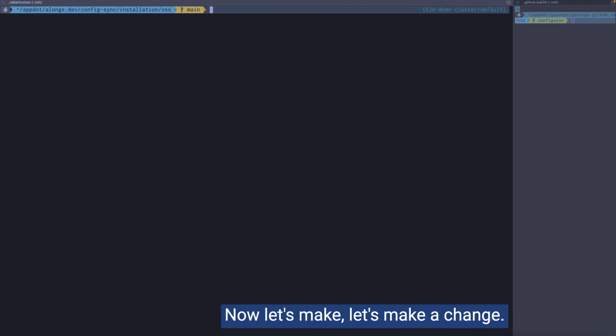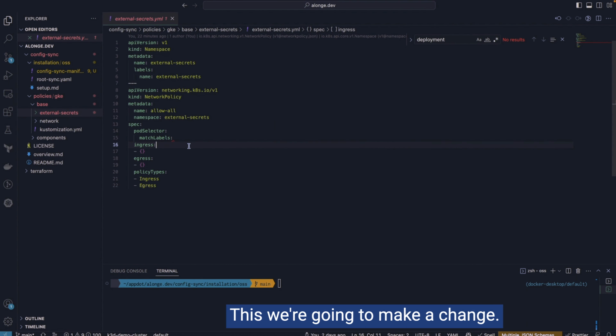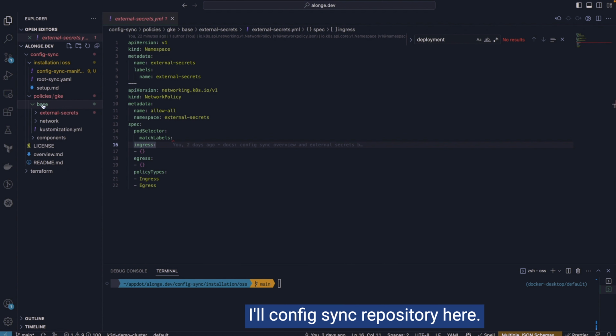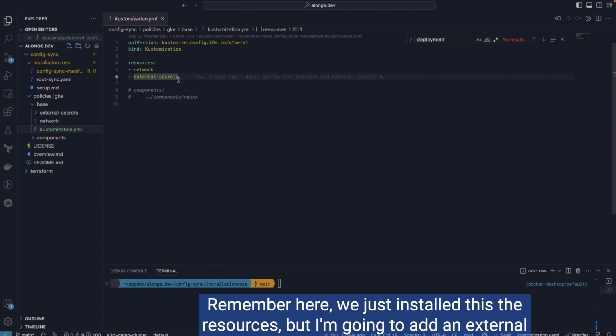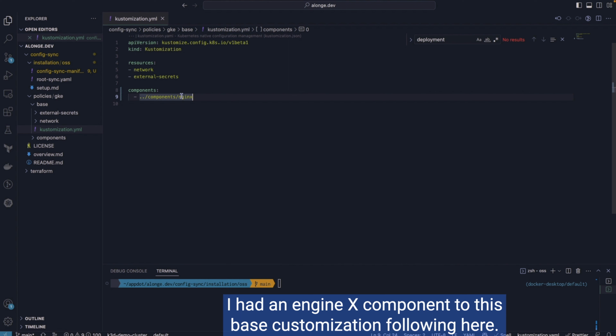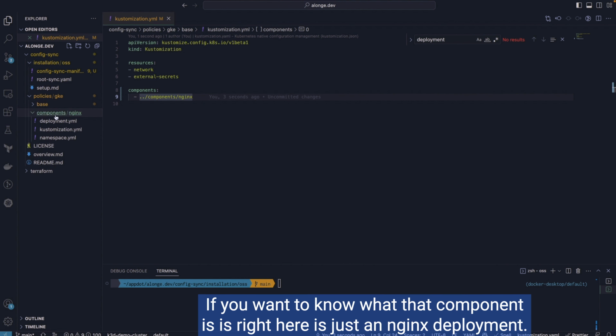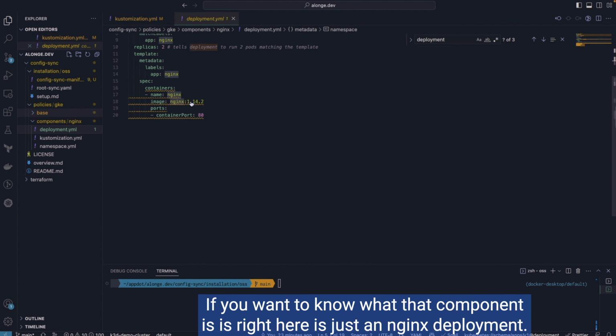Okay, now let's make a change just to test this. We're gonna make a change to our config sync repository here. Remember, here we just installed these two resources, but I'm gonna add an external resource here, which is nginx. So I want to add an nginx component to this base customization file in here for the resources that I want synchronized. If you want to know what that component is, it's right here. It's just an nginx deployment.